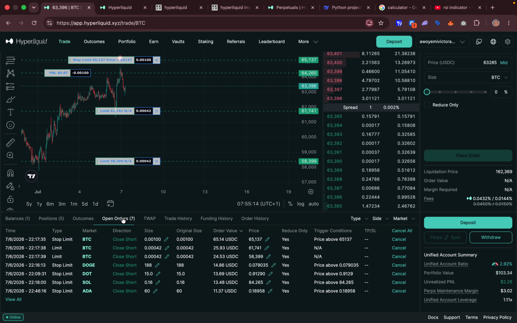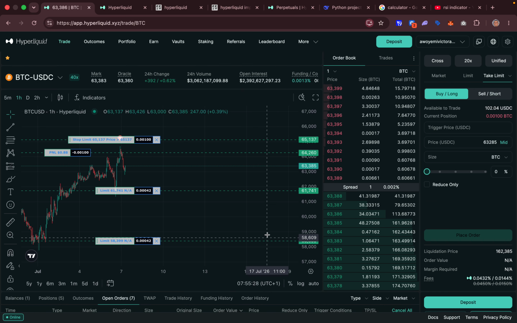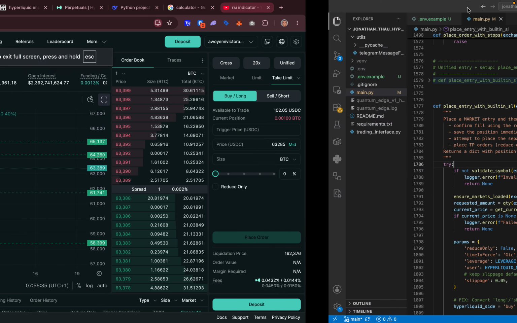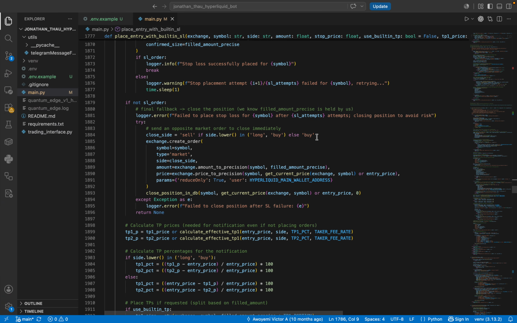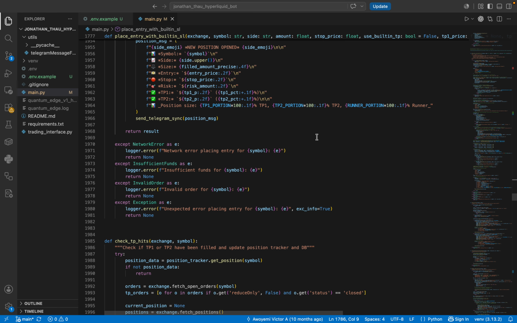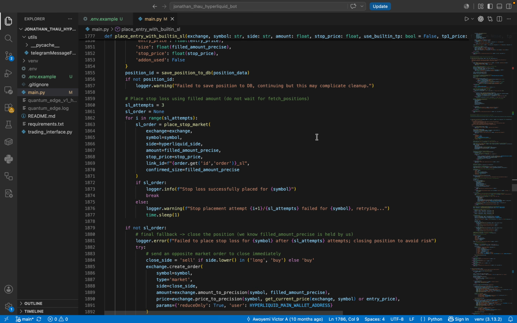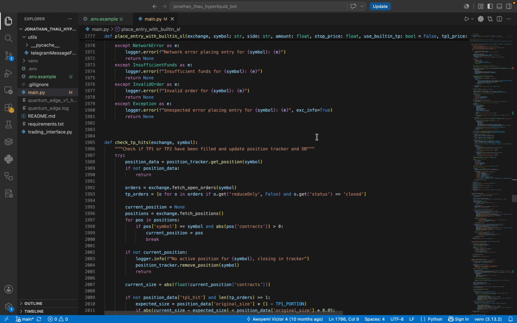So if you come to open orders here, you can see that these are some of the stop limit orders. We have the stop limit order that it placed here for BTC USDT. It set the stop limit order to 65,137, which is this 65,137 over here. So that's what this function is doing here. So it's going to open the position. These are actually some advanced strategies.